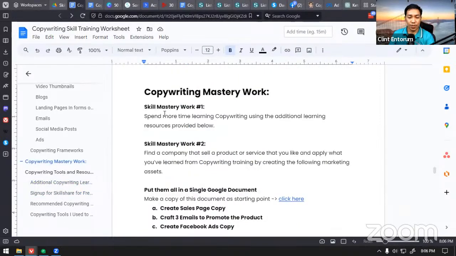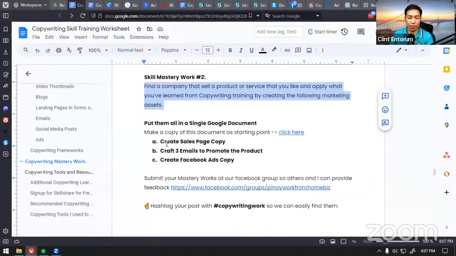So go to Skills Mastery, spend the time on copywriting, spend more on training, because I know this alone is not enough to grasp what copywriting is, and we didn't tackle everything about copywriting. So skill number 2 is, of course, once you learn the basics, the fundamentals of copywriting through those resources, apply them by doing these exercises. You have to provide a sales copy, an email copy, Facebook ad copy.